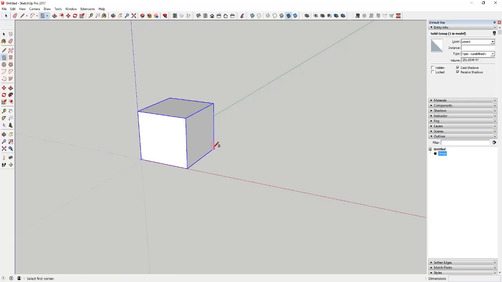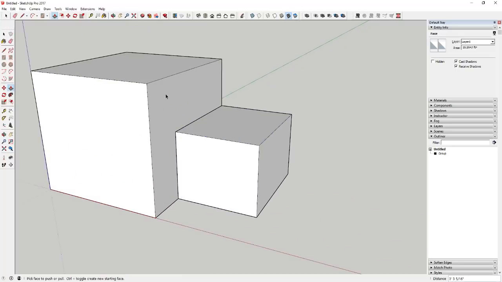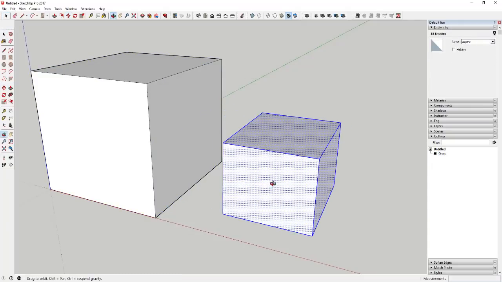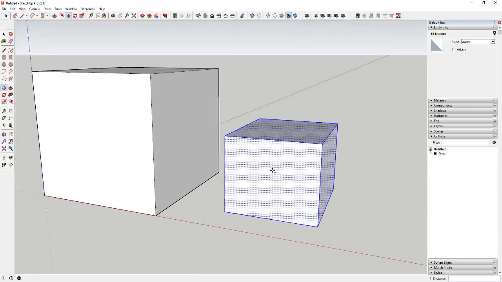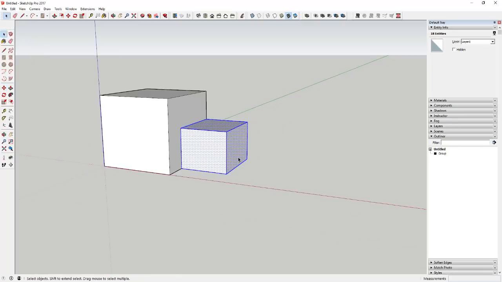Now that this is grouped, if I come in here and draw another rectangle and pull it up, these faces aren't going to merge anymore because this is all grouped together. So now if I move this object out, you can see how I can separate the two just by moving them out. So usually you're going to want to try to organize your models as you go by putting everything in groups.